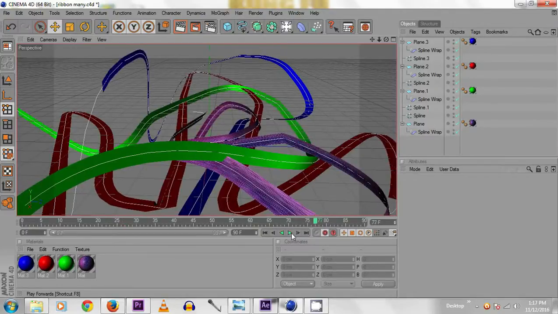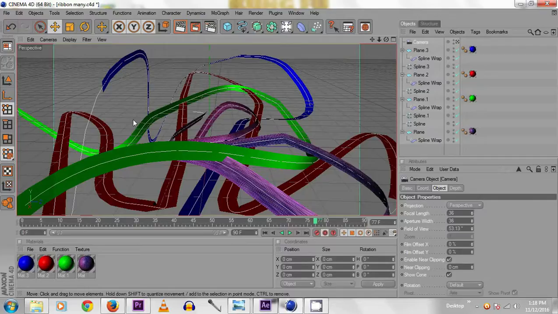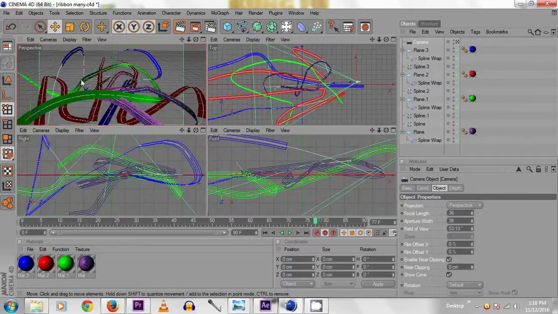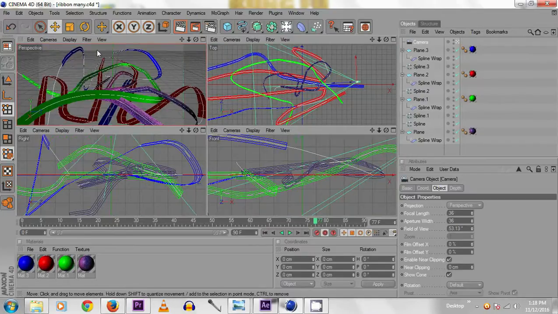Then now introduce the camera to get more crispy. Click this button, then select camera. Now we introduce the camera to the scene. Like the cameras, scene to camera. This is the view through camera.